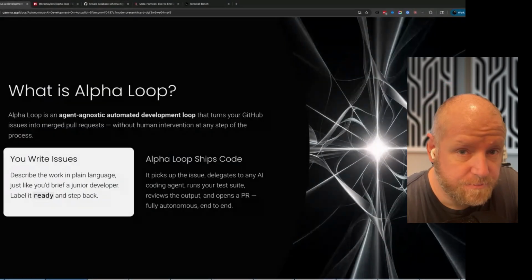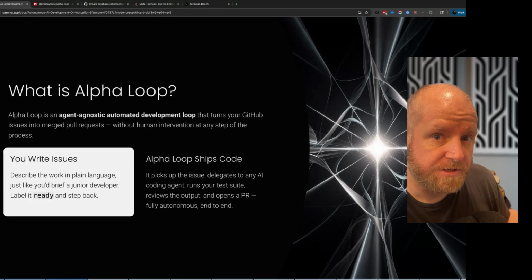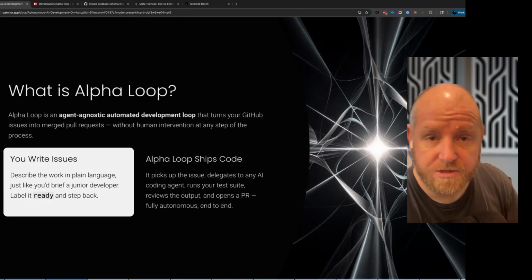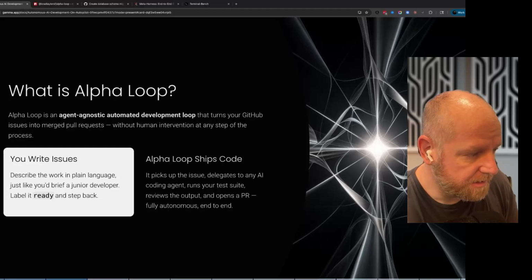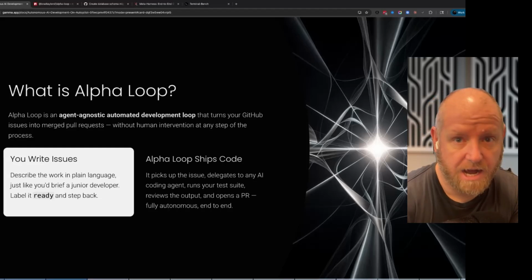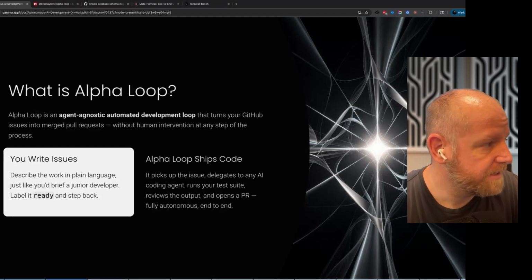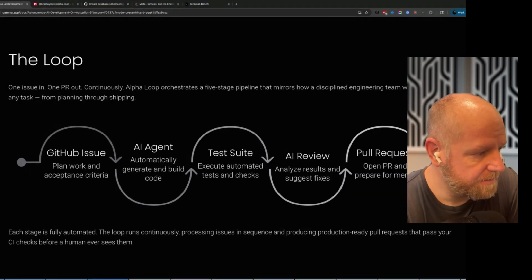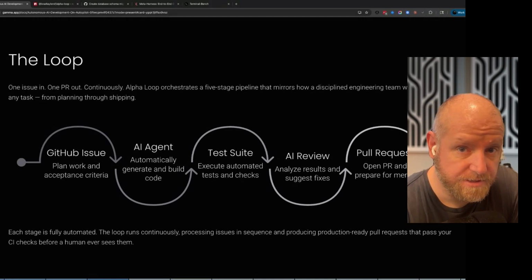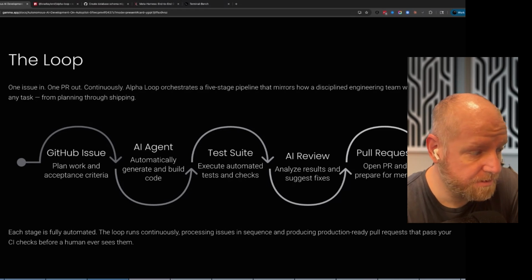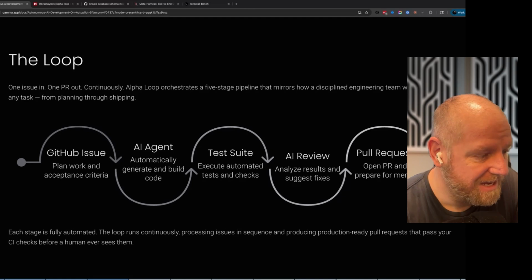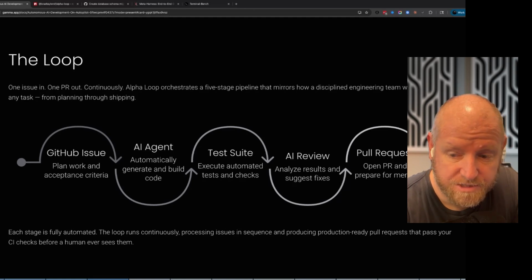And then Alpha Loop ships the code so that I can be focused on the things that matter, which are building very high quality vision, ideas and direction, letting it do the grunt work. And then I'm verifying the code base, because one of the things that it does is that it'll go through, pull the GitHub issue. It will then pick an AI agent. You can configure it so that it uses different AI agents per item. So for instance, you can have a different one that builds it and a different one that reviews it. It then runs the test suite based off of which tests are in there.